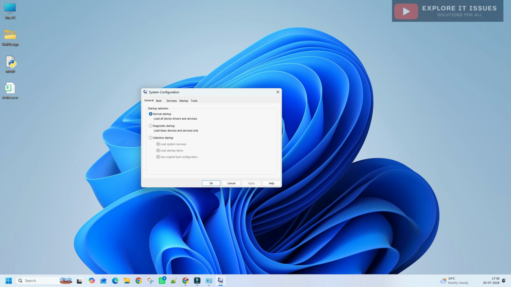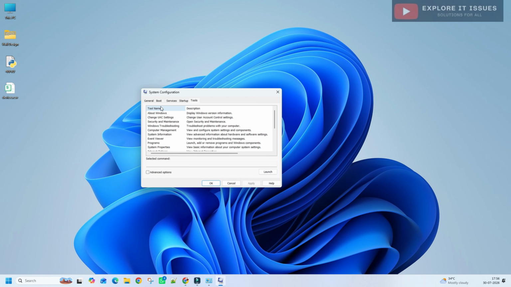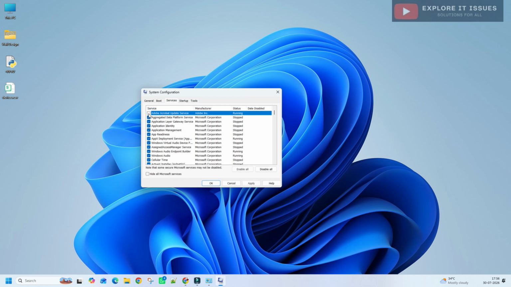This tool is incredibly useful. Here you can perform a clean boot, disable startup settings, troubleshoot driver issues, and use safe boot and diagnostic startup. If your PC is extremely slow after startup, you can use msconfig and disable unnecessary services from here, by unticking them so they don't start automatically. Then notice the difference afterwards.